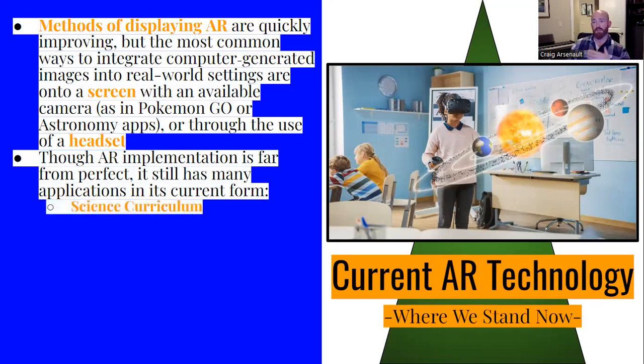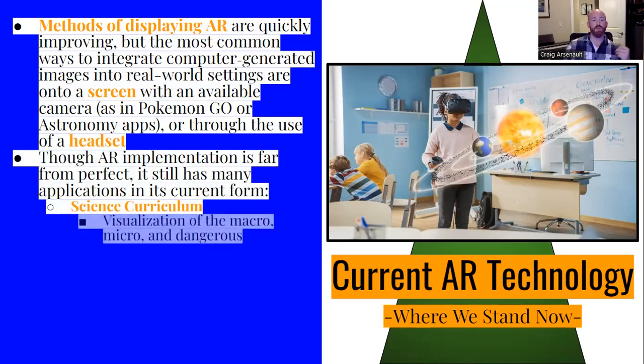Science curriculum is what I'm most passionate and excited about. I am a secondary school science teacher. So you can do things like visualize the macro, micro, and dangerous, things that you wouldn't be able to do in real life. Macro means a large scale. You could be looking at the formation of the universe. Micro, you could zoom inside of a cell, inside of organs in the body. You could look beneath the earth at bacteria. And of course, the dangerous.